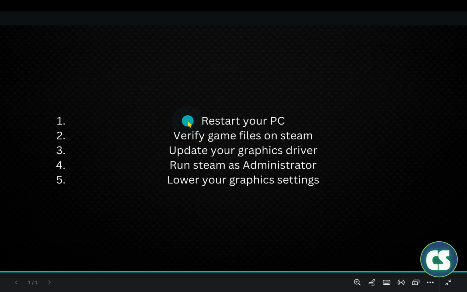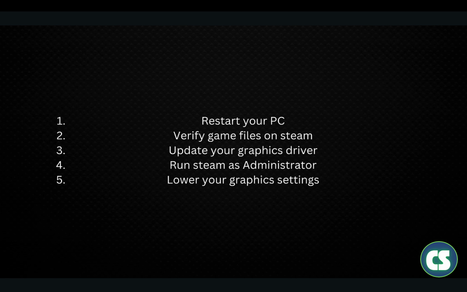Step 1. Restart your PC. It sounds simple, but a quick restart can fix small issues.